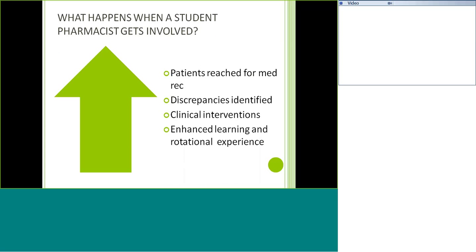So what happens when our student pharmacists get involved? Everything goes up that we want to go up. We see that more patients are seen and get a medication history. And with that, more discrepancies are identified and resolved. We have more clinical interventions, and the student gets an enhanced learning and rotational experience.